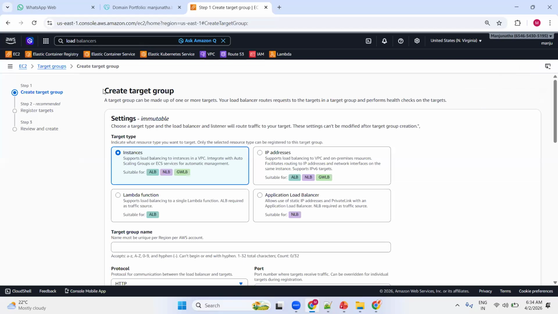In the target group, there are multiple target types. We can use it for instance, IP address, Lambda function, and application load balancer. These are all the types you can use to create the target group. Without a target group, the load balancer will not identify it, because I'll show you while creating the load balancer, it will ask for the target group name.